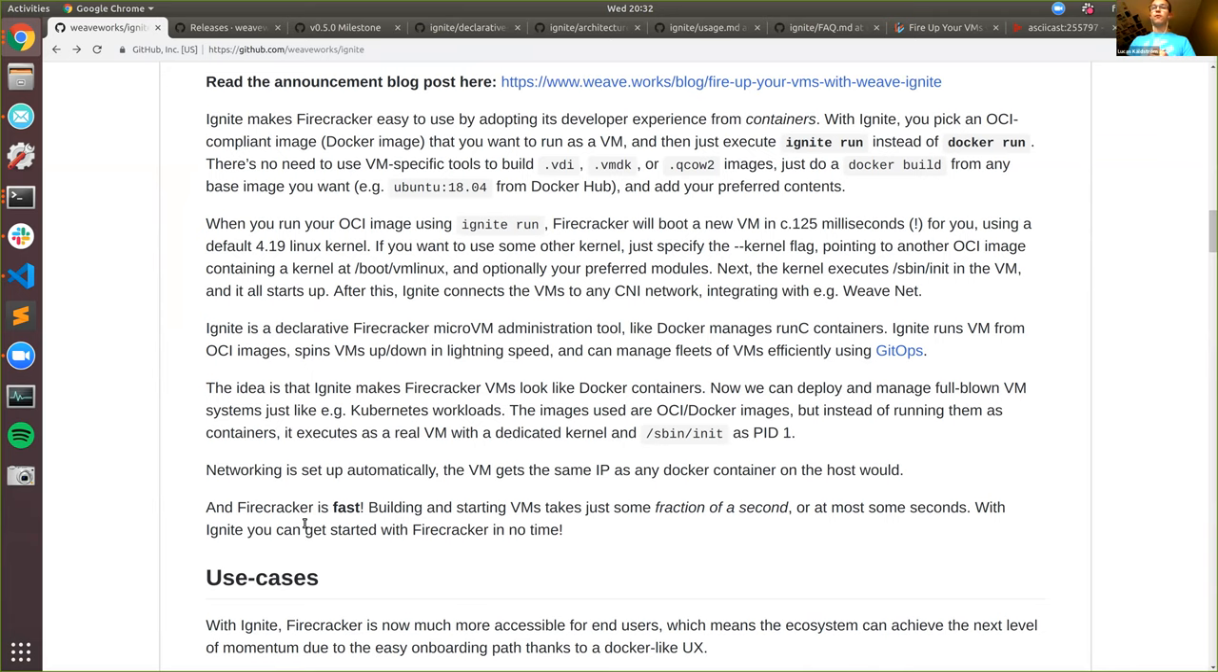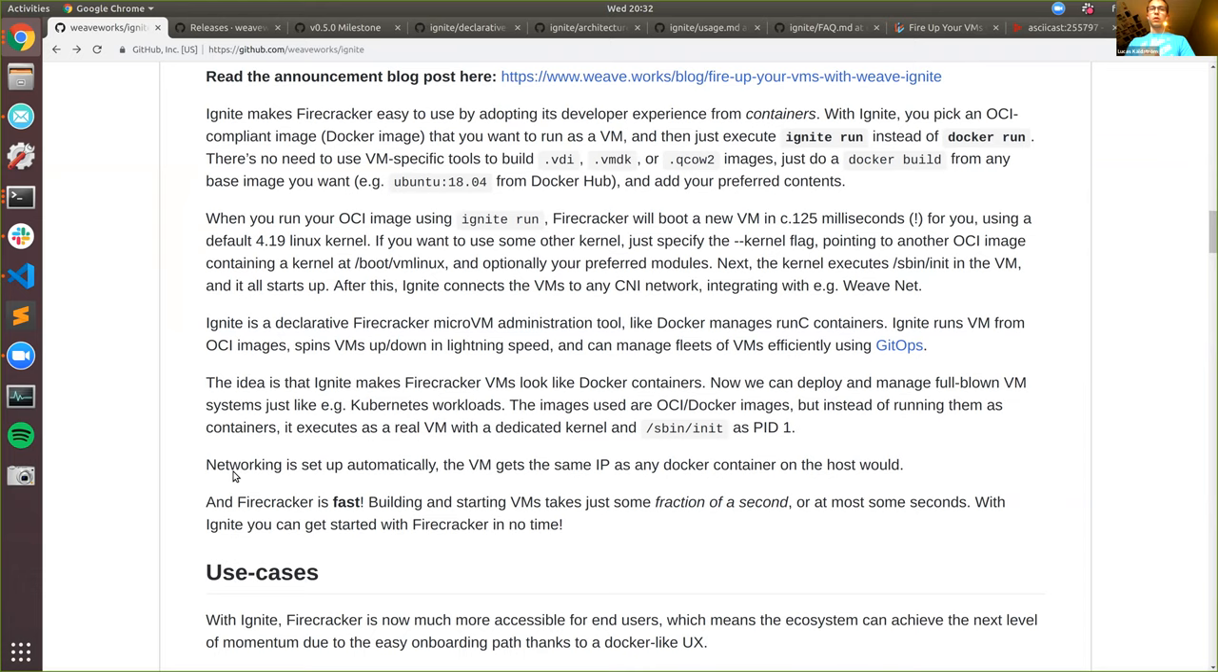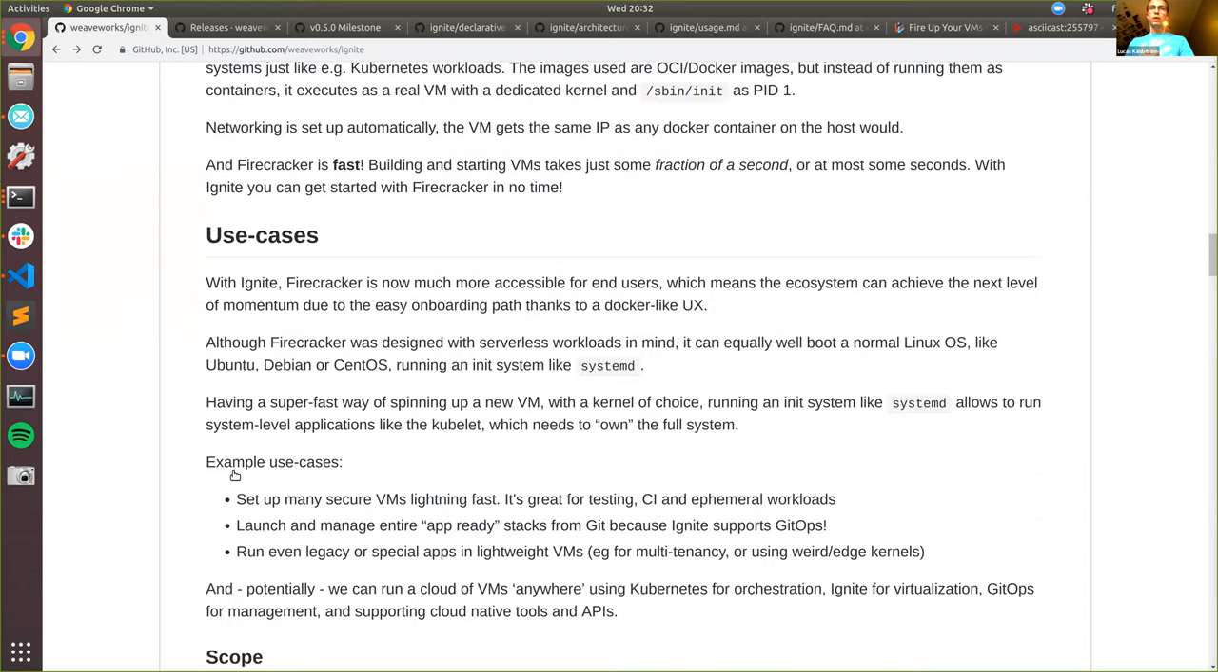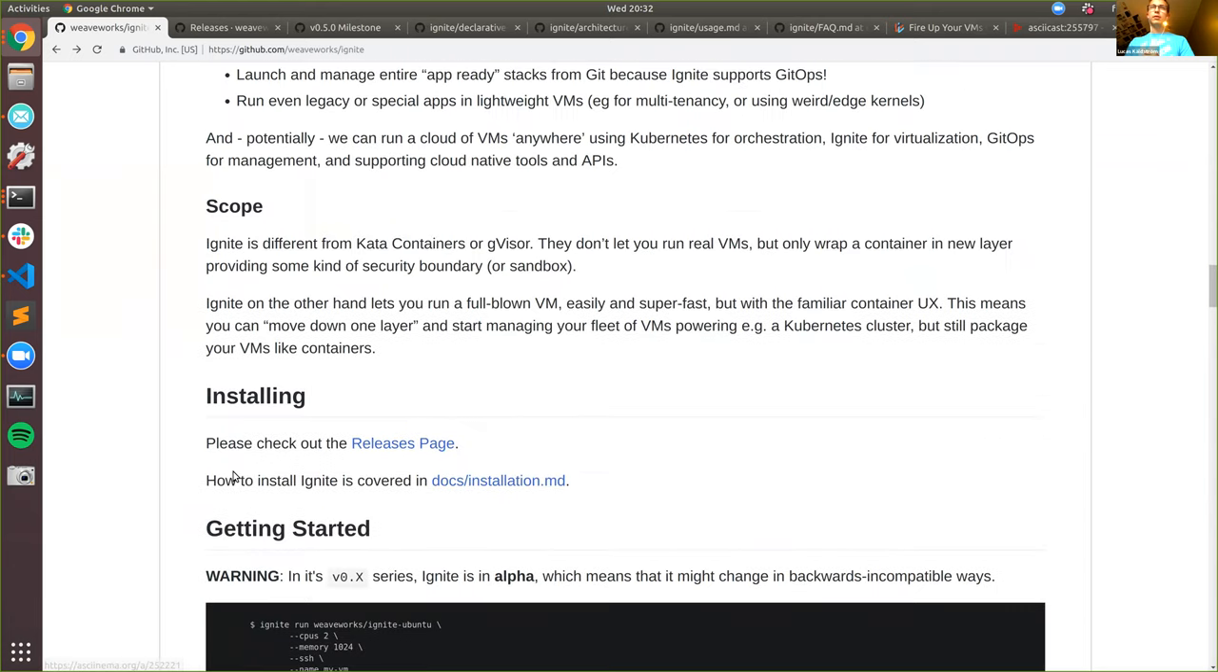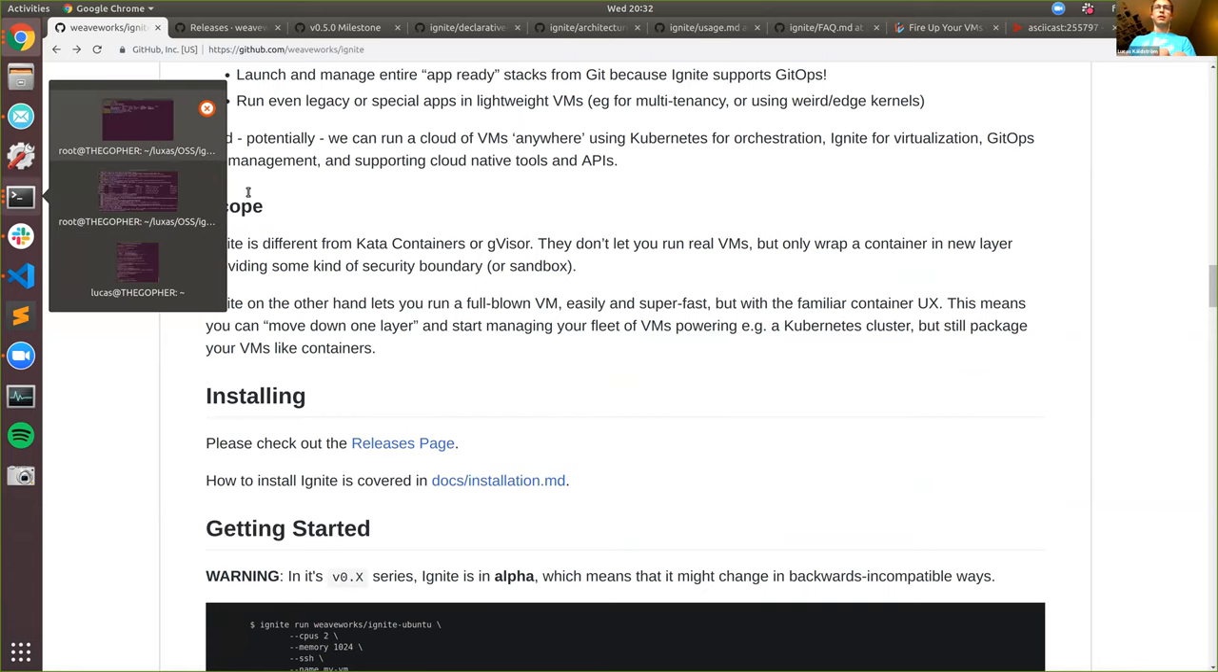And yeah, Firecracker goes ahead. So networking is also set up automatically because the VM gets the same IP as any container started on the host would get. Cool. So maybe now is the time for a live demo.